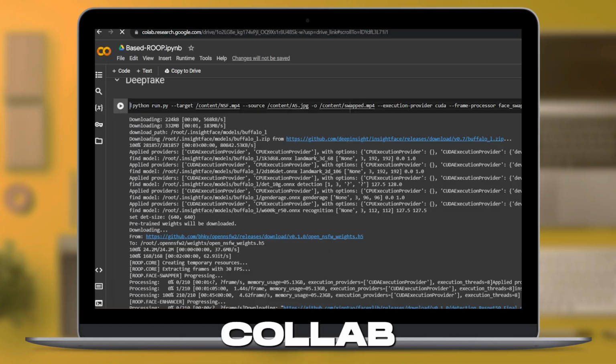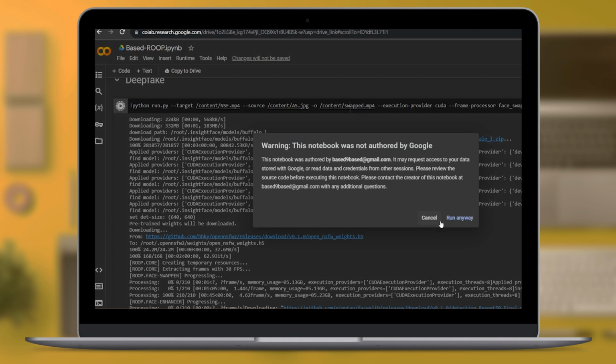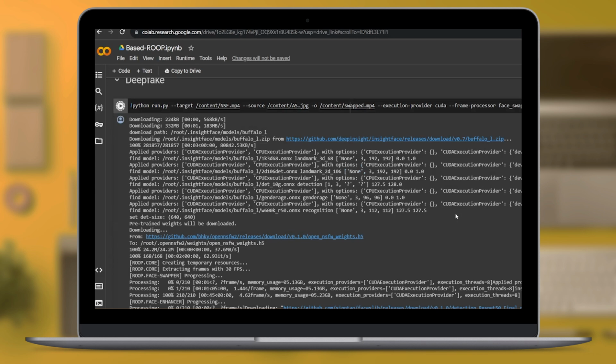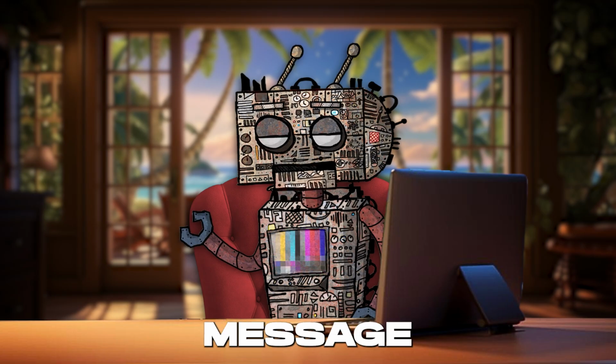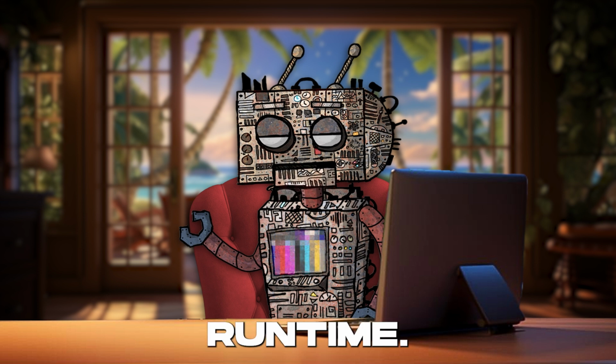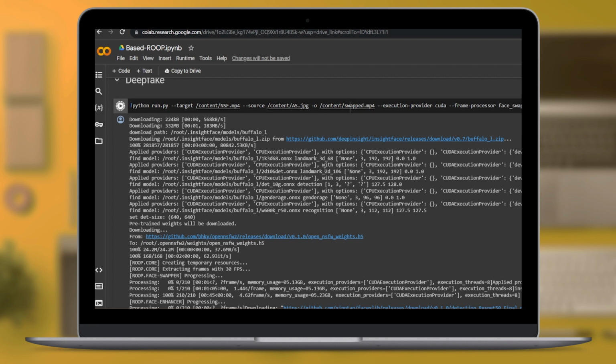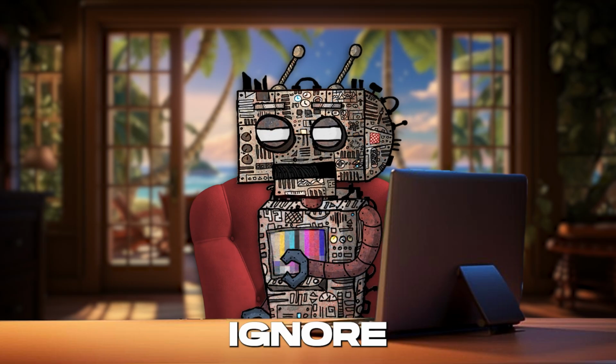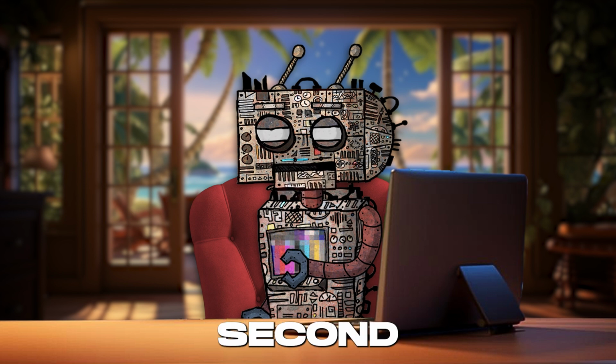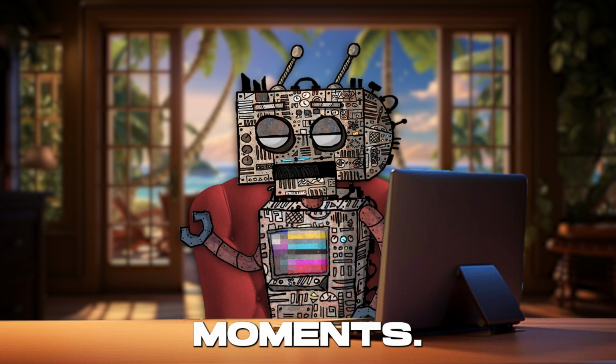Go to the Google Colab link in the description. Start by running the first cell. Just click the play button. If a warning appears, choose Run Anyway. It should complete in 2 to 3 minutes. You might see an error message advising you to restart the runtime. Don't restart it, as doing so and proceeding to the next steps will cause another error. Instead, ignore the message and run the second cell, which should finish in a few moments.